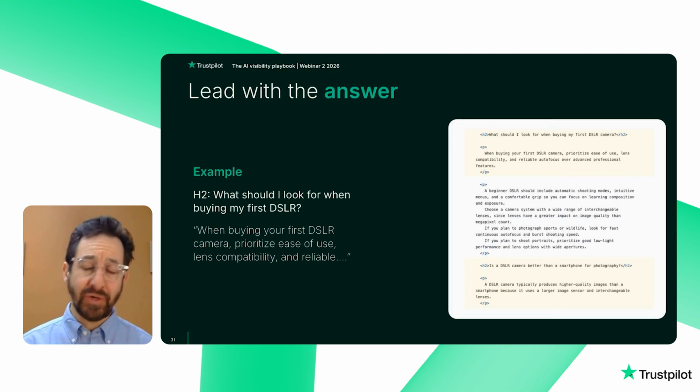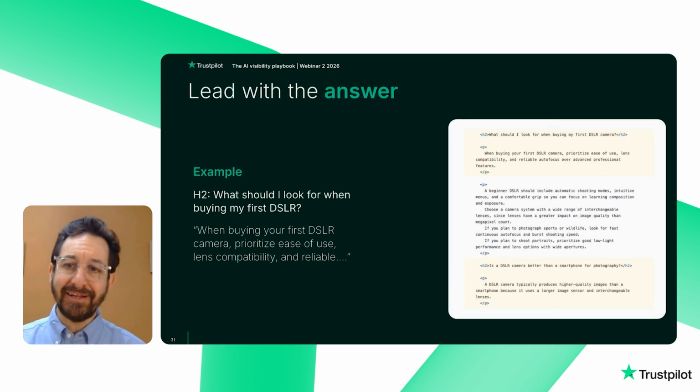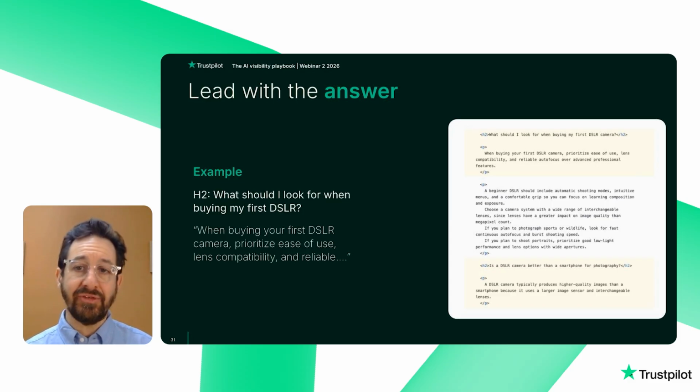And then when you have the answer for that question, lead with that answer, right? Again, don't get ambiguous, don't ramble on, answer the question quickly and clearly. Again, these AI systems need to return an answer fast. So the sooner you can show them that you're answering the question quickly, the better you are.